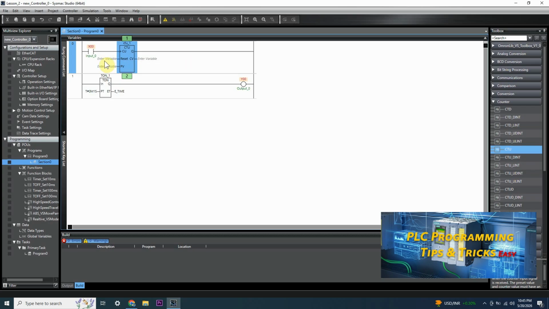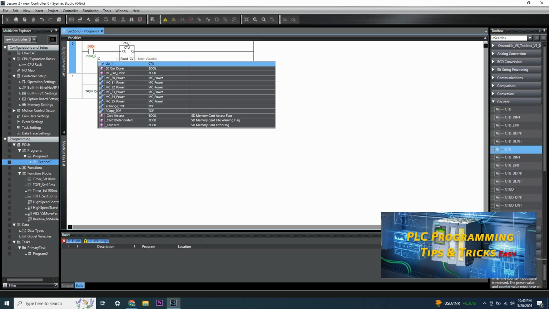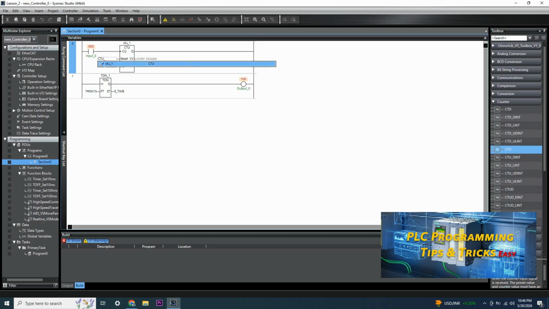Next we have to attach here a memory bit to reset the value of this counter. We can make a boolean variable. Next is a preset value. Again we will create another variable here. Next, to visualize the current value of this counter, we have to insert another variable as well.